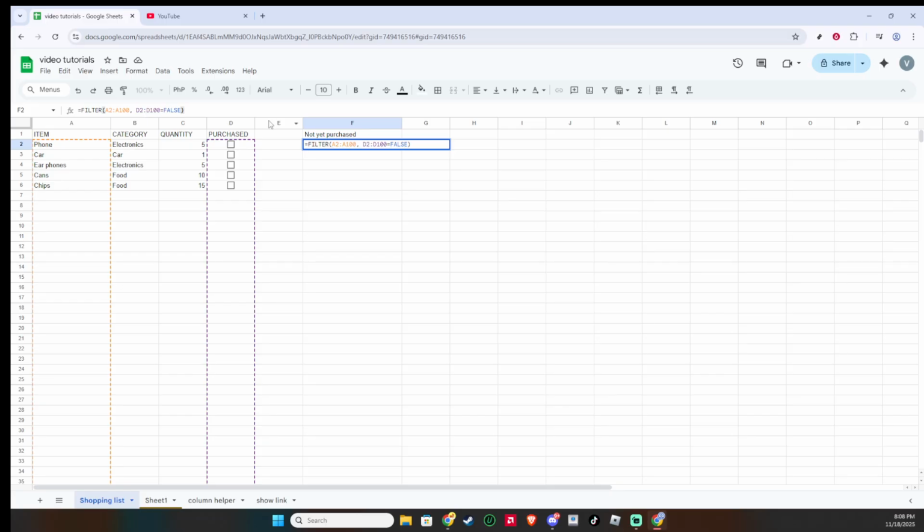If you want to sort by category later, include the category in the filtered range by using =FILTER(A2:B100, D2:D100 = FALSE), so both item and category appear together. Once your filtered list is showing only items not yet purchased, sort or group it by category for easier shopping. You can do this with the built-in sort tools, so similar items are clustered together in the order you prefer. That way, you can walk through the store section by section without backtracking.